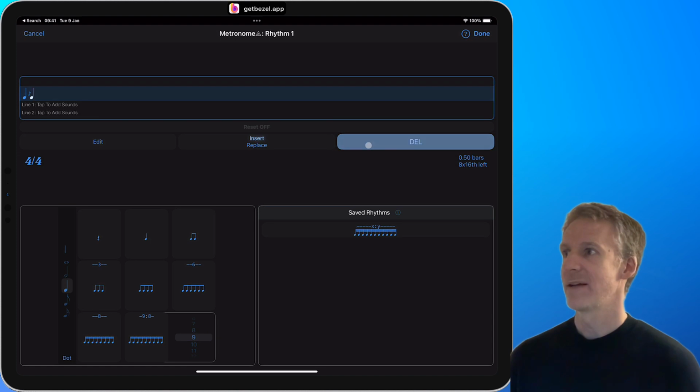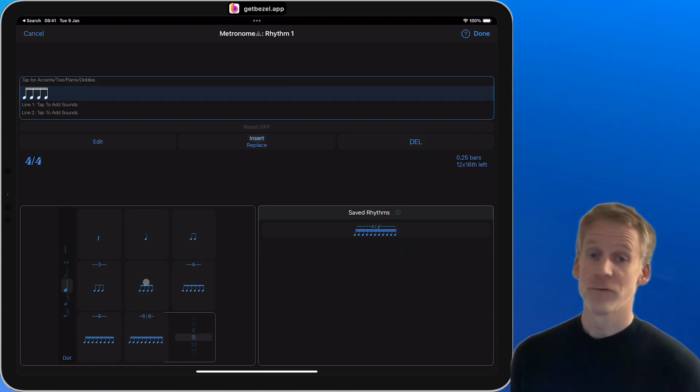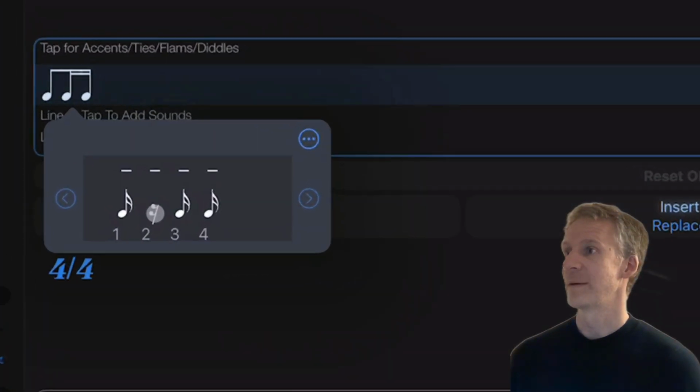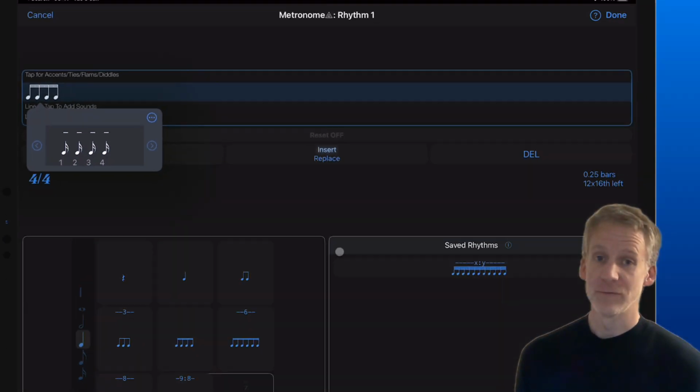So let me just clear everything in here. One of the things you might want to do is enter a group of 4/16ths like this. If you tap on Edit, you can remove, for example, the second 16th, and you'll see what the rhythm looks like here, or you could remove the third or the fourth. You can save these to the saved rhythms.